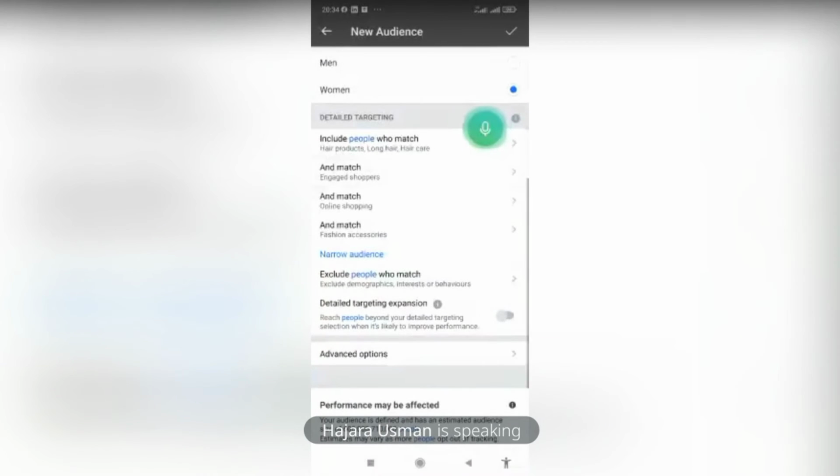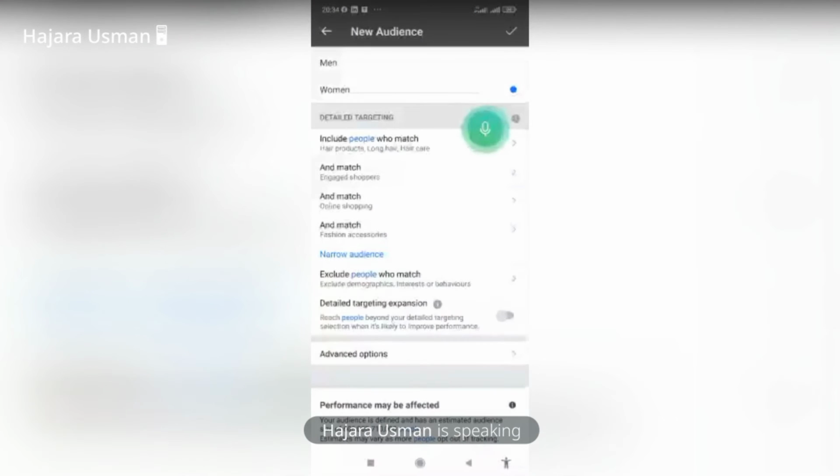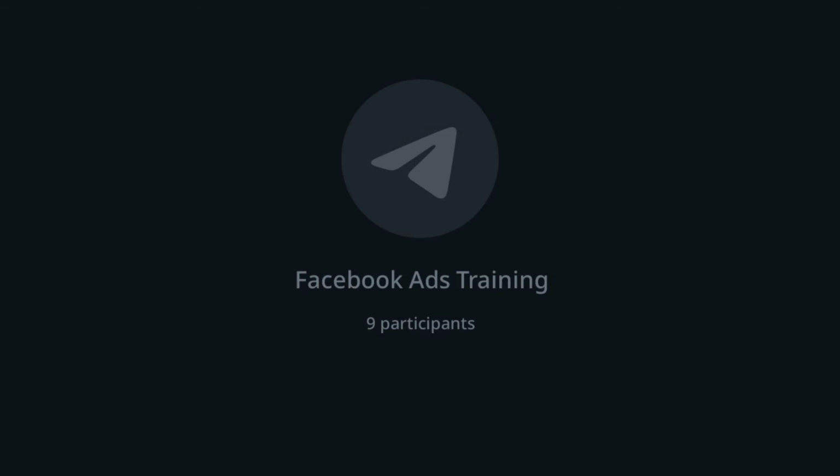Cool. The next thing we'll do is to tick this button on top. There are more options, but we're not going into them for now. Now they're telling me that your audience is defined and has an estimated audience size of 600,000 to 710,000. And this is too low. We need an audience between 1 million and 1.5 million, right? But for the sake of this, I'll just leave it. So what I could do is I could actually add a broad one.